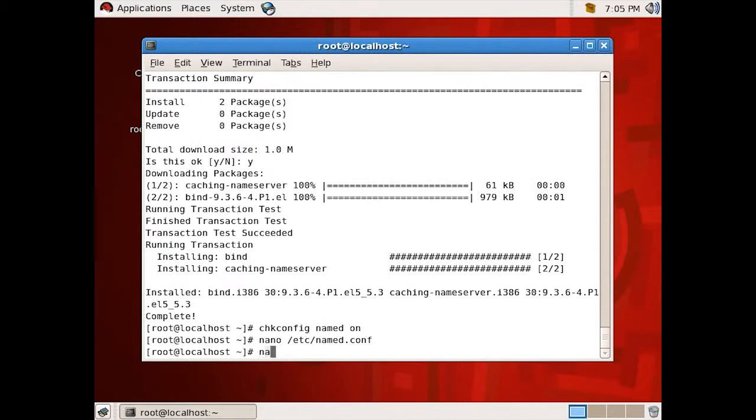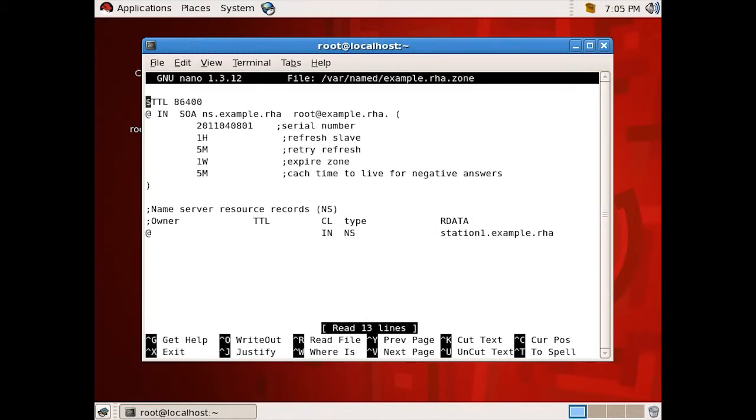Next, let's create the zone file. I've already placed an example zone file in the folder and named it example.rha.zone. All it has is the SOA and the NS record. Notice the serial number on the zone record. It is created by typing the year, month, and day, plus a change number from 0 to 99. Each time you change the zone record, you must change this serial number.